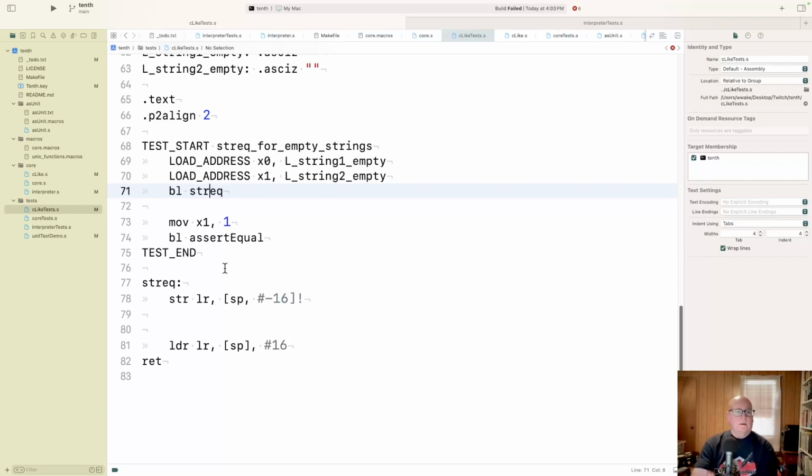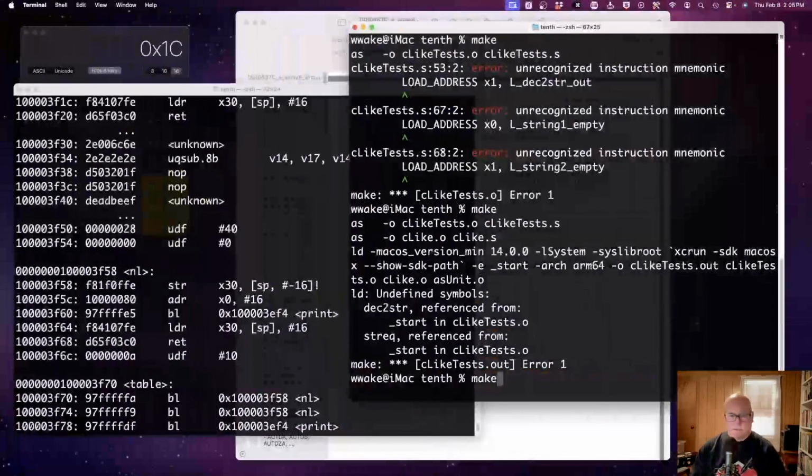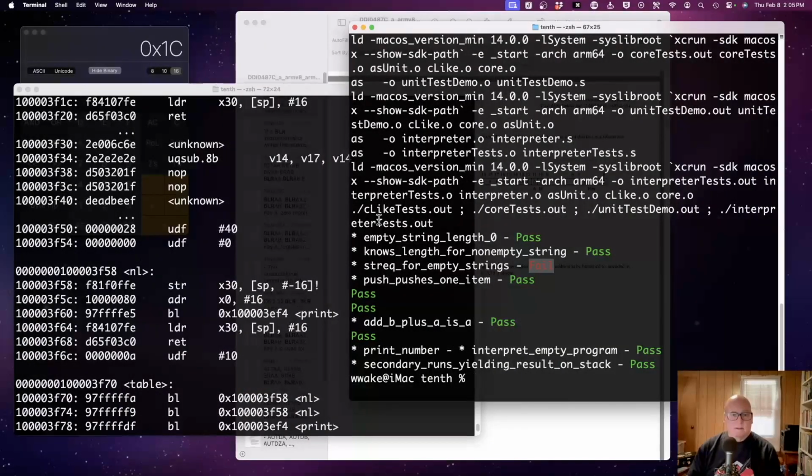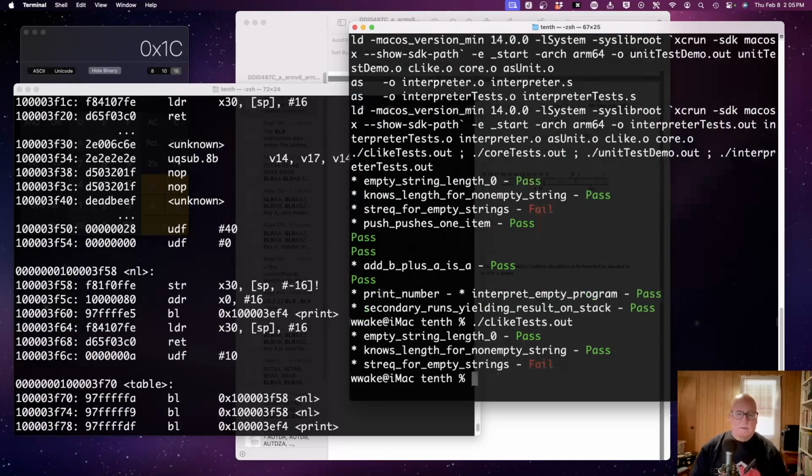Well, okay, we're giving it two empty strings. We want it to return a 1. And that should fail. Okay, string EQ for empty strings. And this is cLikeTest.out. Let's just run that one. Okay.